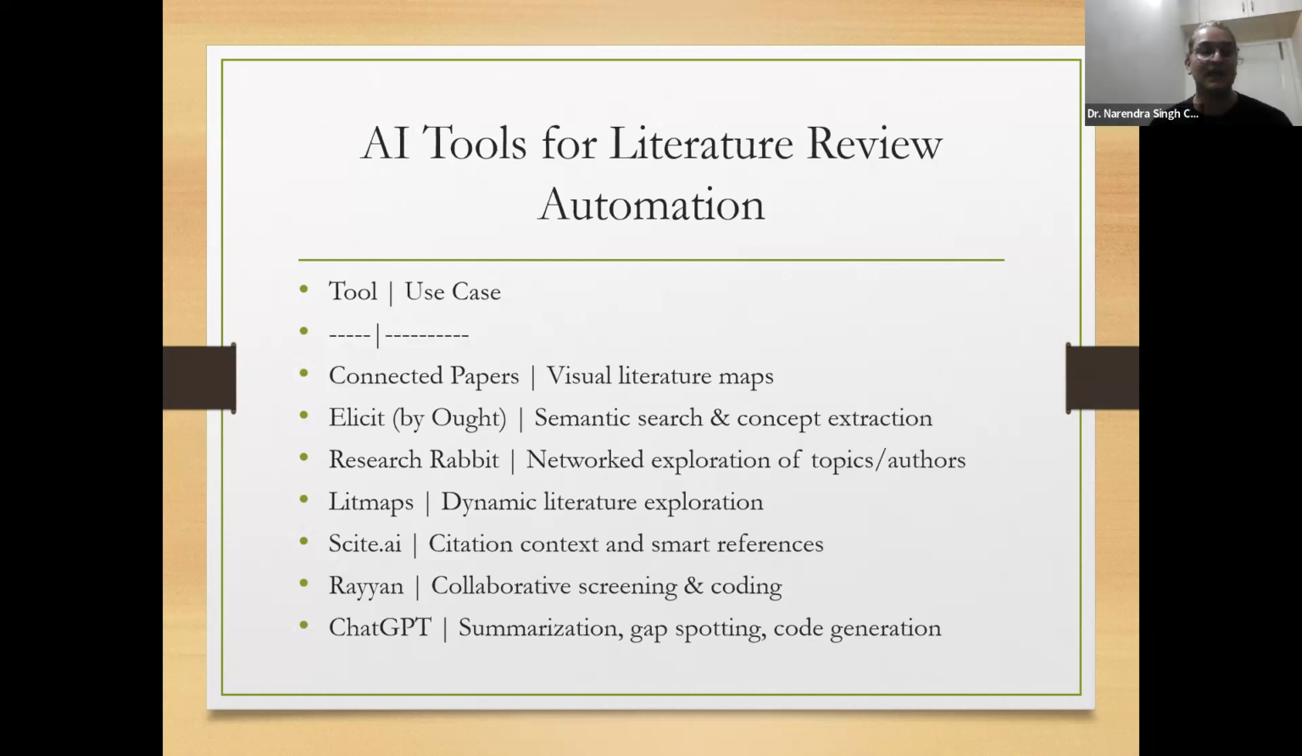Then Rayyan has been there, which helps in collaborating, screening and coding, where researchers can collaborate and work on the same screen. Then with ChatGPT, you can do summarization, gap spotting and code generation.